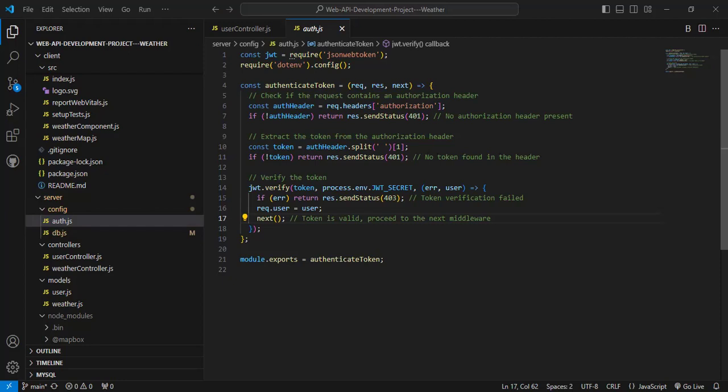If the token is successfully verified, it attaches the decoded user information to the request object and calls the next function to proceed to the next middleware in the stack. The authenticate token middleware function is exported, making it available for use in other parts of the application. This middleware is typically used to protect routes that require authentication. It ensures that only requests with a valid JWT in the authorization header can access protected resources.